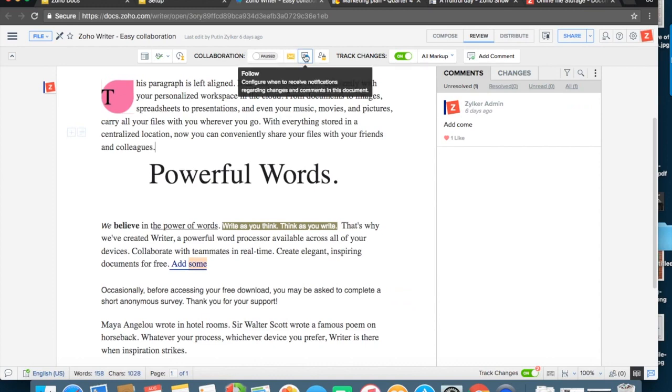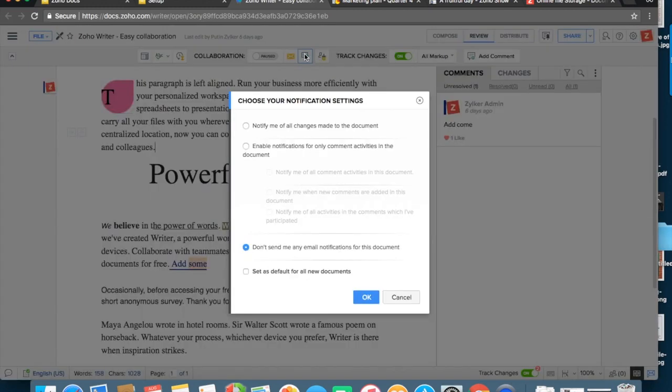The next option we have over here is the follow option. There might be times when you'd want to know every change made in your document. So at times like these, you can select one of the options that are over here. You can either get notified of all the changes being made in your document by clicking on this button, or you can enable notifications for only comment activities in your document.